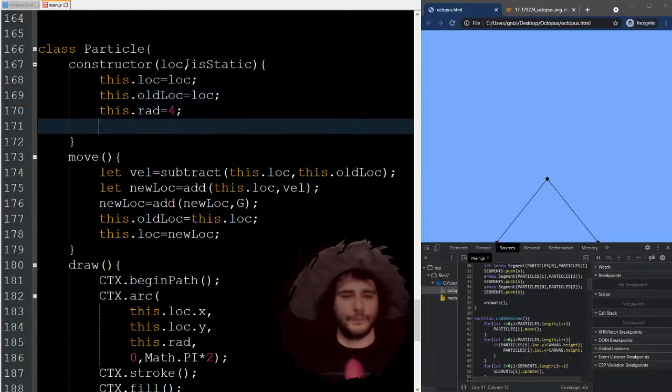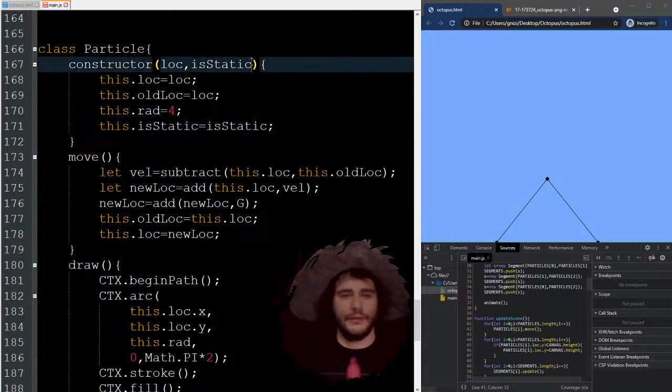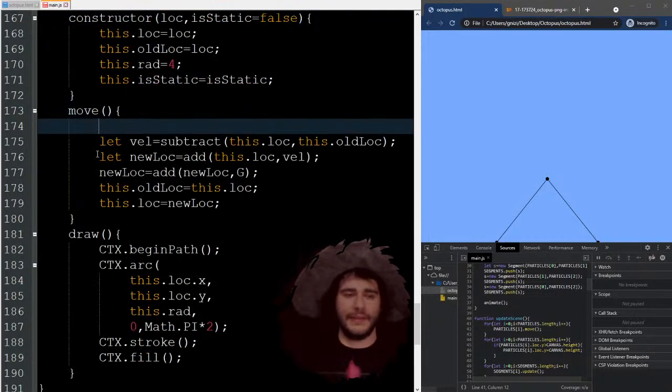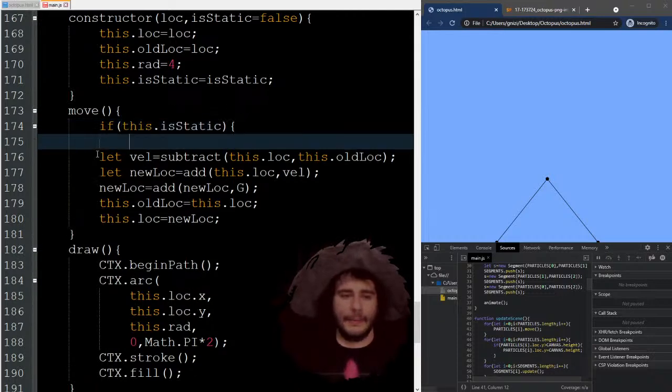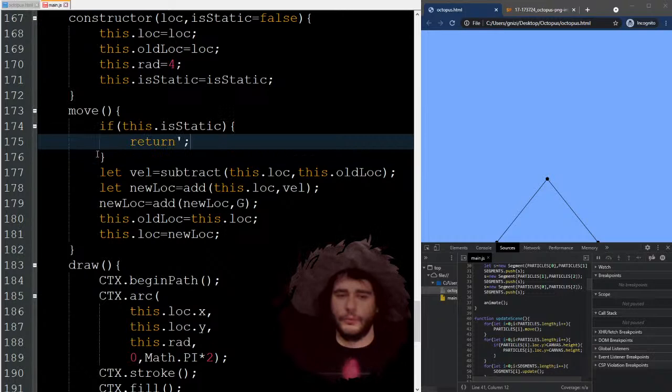And I think we can say here that this is by default equal to false. So by default, the particles move. But if it is static, they will not move. So here in the move, basically, if this is static, I could do that. I will not execute the code below it.